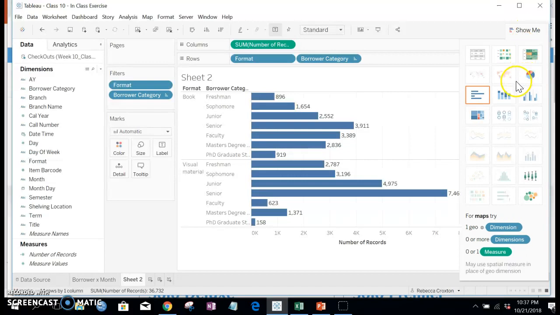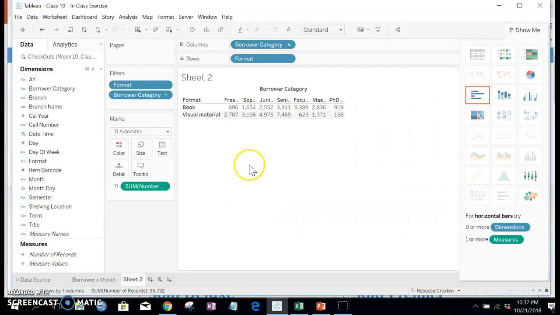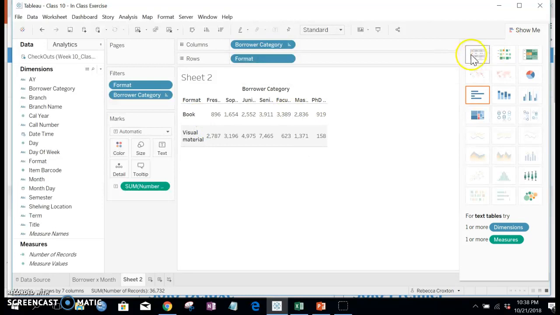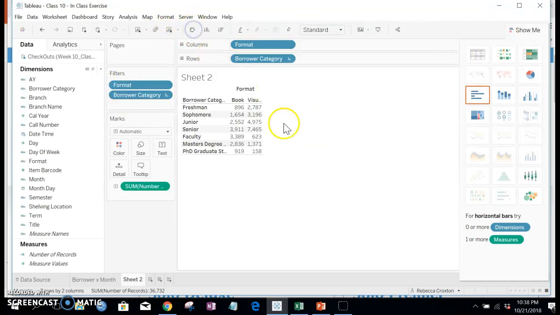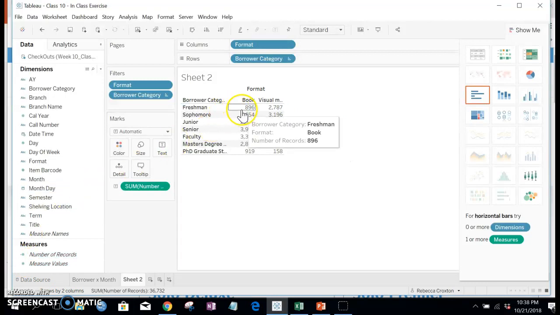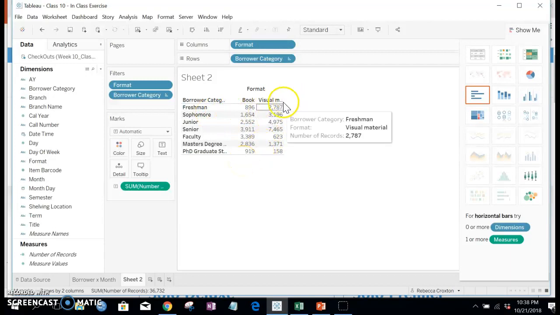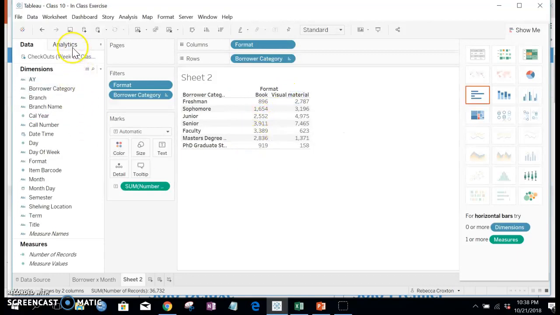And then we could look at these other ways to organize our data. We could look at just a nice little simple tabular form. I clicked up here. And then you can turn the table on its side too. If you wanted to see totals by user type and format type, you could go under analytics on the left side of the screen.